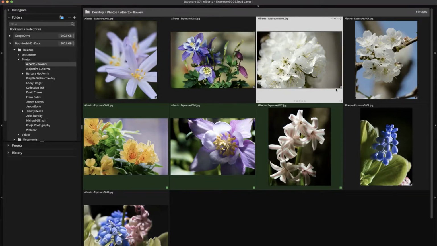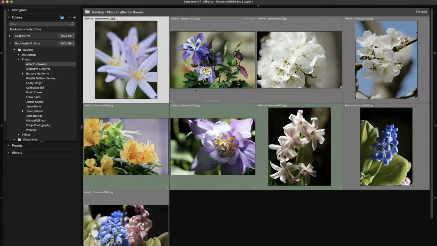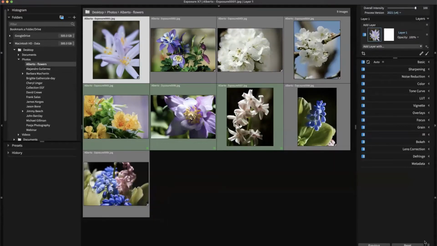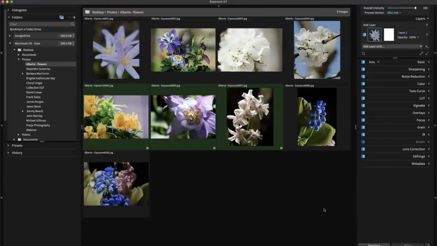If you look inside of Exposure, we're in the grid view, and in the grid view, you can see that there's a plus minus right down here in the corner of each one of these images. That means that I've actually applied some adjustments to these already. And so what I'm going to do is undo all that, so we're starting from the beginning. So I'm going to press Command A and we'll select all of those. And then I can hit reset here, or I can hit Command R. Okay, so now these are all back to normal.